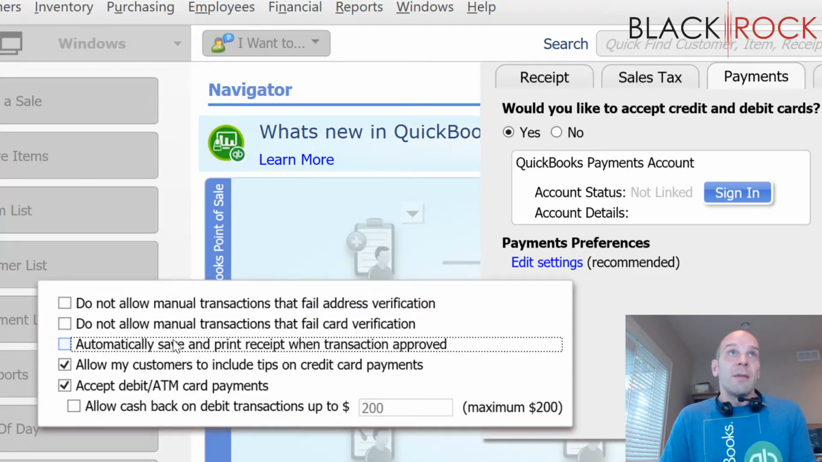Next, automatically save and print receipt when transaction is approved. I might actually recommend that. Every single click that you have to do while checking somebody out takes time. So if you have 100 or 200, we hope, receipts in a day, and you have to do the extra click to save and print, it takes time. So every less click that you can do in your sales flow, such as this one, I recommend.